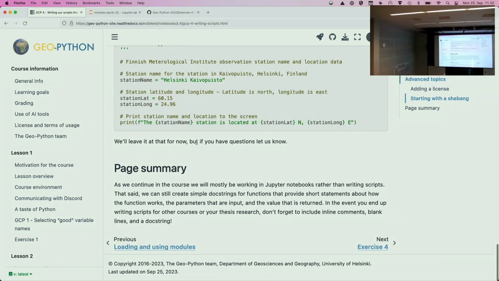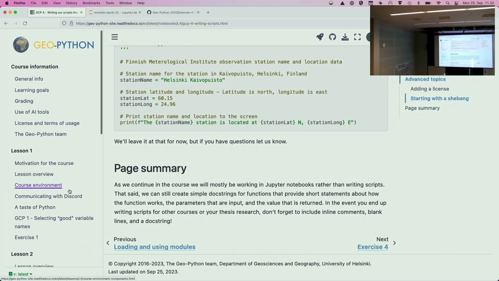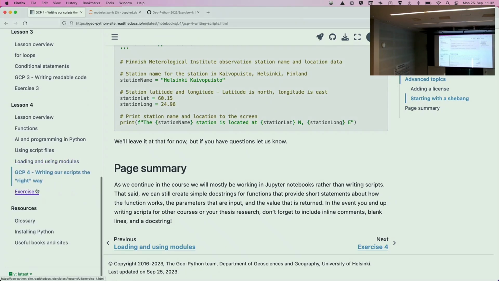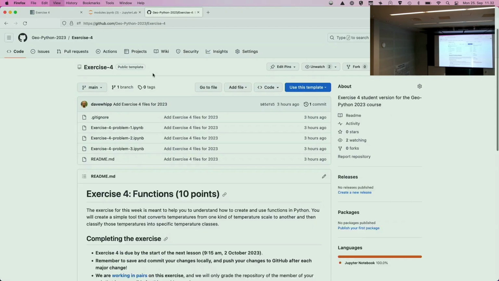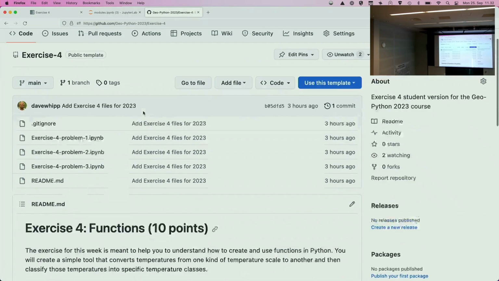Anyway, that's our good coding practice for this week. And we can then jump to our last thing, and that is our preview of exercise number 4. So I think I have that open here. Make it a bit bigger.